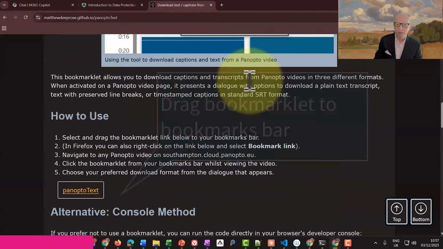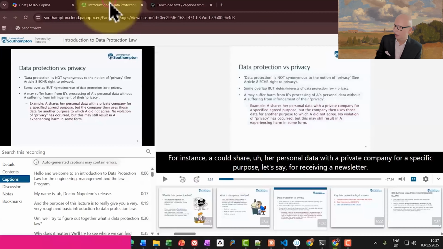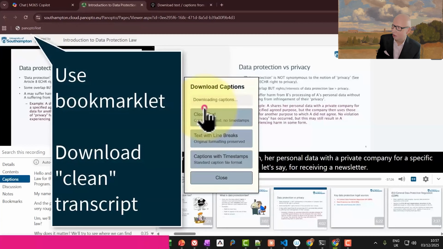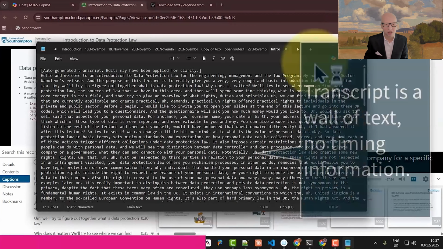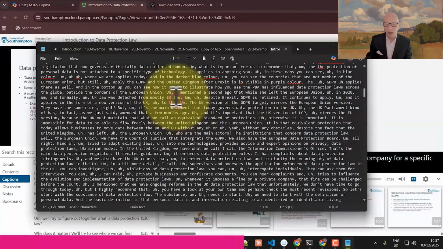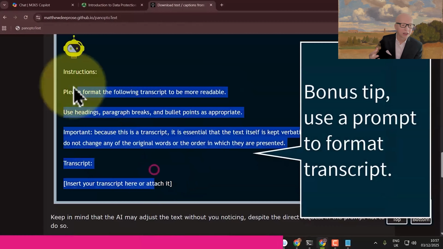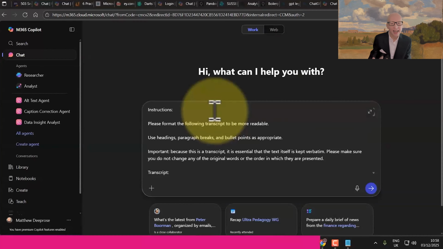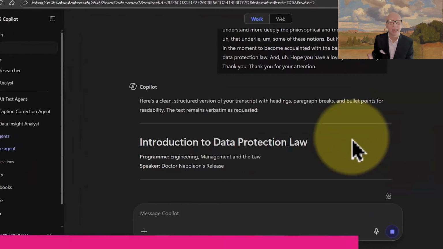So I made a bookmarklet that you can drag into your browser bar. I have also a version which is friendly for those suffering from wrist pain who can't drag and drop. It allows you to generate a clean, timing-free transcript that they could then use for note-taking. And while it was beyond the original requirement, I included a Copilot prompt in the instructions to use to reformat those transcripts, adding headings, paragraphs, and bullet points to improve the transcript for readability.